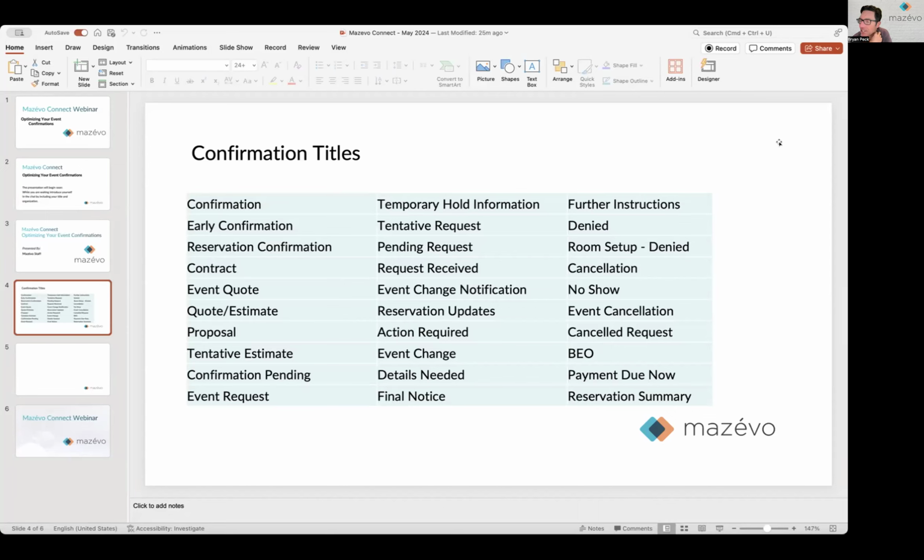I kind of like the ones, action required. I thought that was interesting there. Payment due now, so you can see you can use it as a way to communicate with your customer and also let them know there's things that they need to do on their end. There's final notice up there. That one's pretty good too. So anyways, we'll be getting more into the different use cases and the different ways you can set up the confirmation as we go through this today. But I just wanted to show that to kind of get the wheels turning a little bit on some of the different ways that the confirmation document is used.